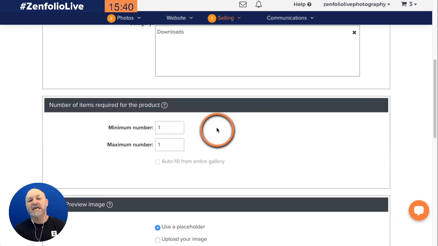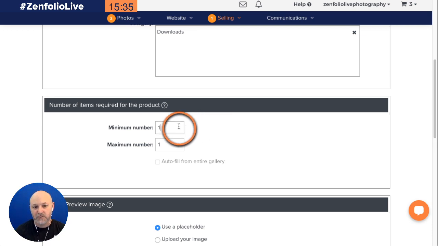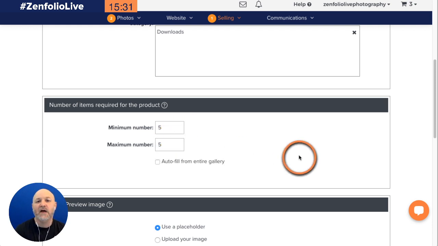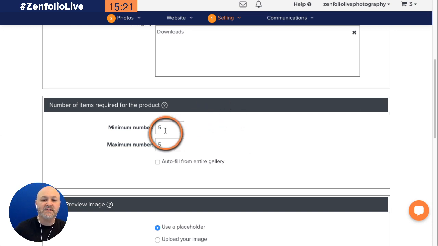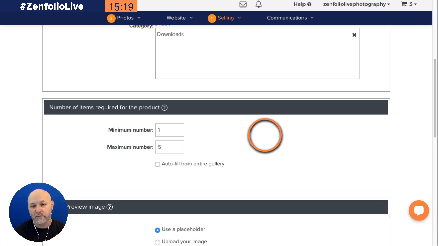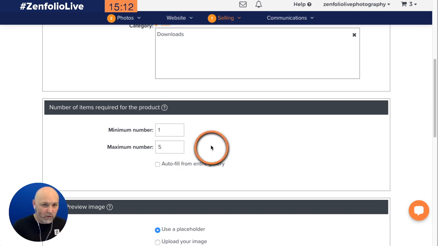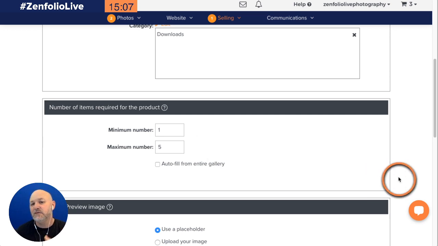Going down here, if you want to force your client to select 5 images, you're going to make sure both the minimum number and the maximum number say 5. Setting it up that way will not let them check out until they absolutely have 5 images added to this. So that's something you want to keep in mind. Otherwise, you could make this an up to 5 images, have the minimum number set to 1 and the maximum number set to 5. And then if there's only 4 images they want, they could just select 4 and still check out. But I would not do it as a package.